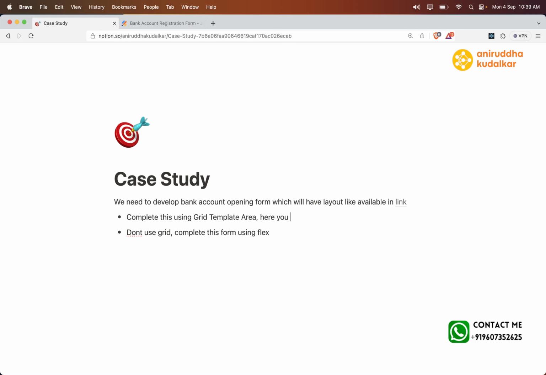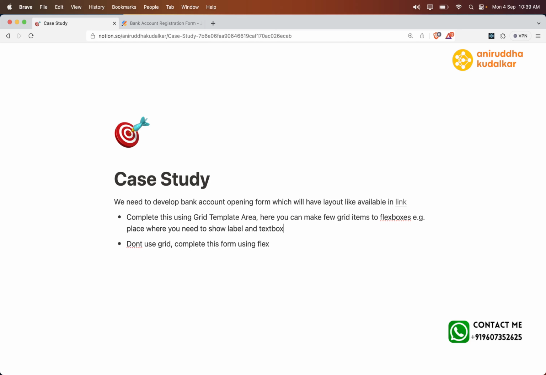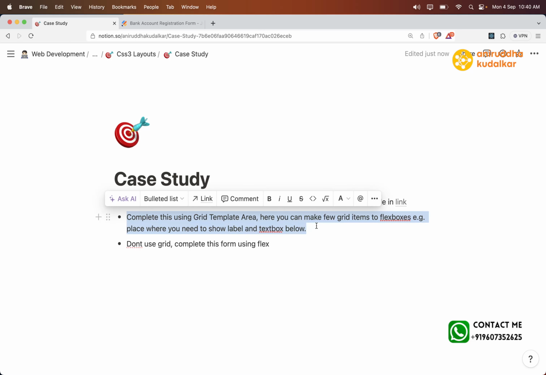Here you can make a few grid items to be flex boxes. For example, the place where you need to show the label, with the text box below. Now you will complete the whole layout by using flex and grid template area.